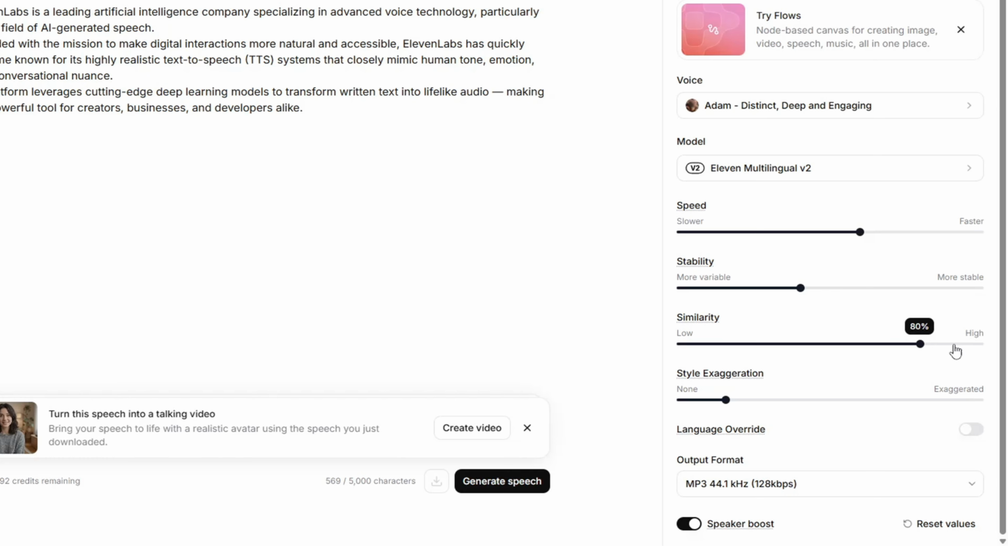After that, adjust style exaggeration to roughly 10 to 15%. This adds a light emotional boost to the performance, helping certain lines feel more alive without pushing the voice into sounding artificial or distorted. A subtle setting usually works best here, especially if you want polished and believable narration.